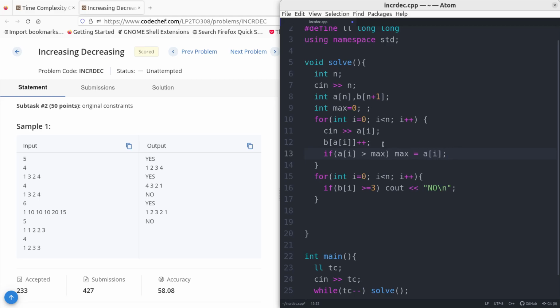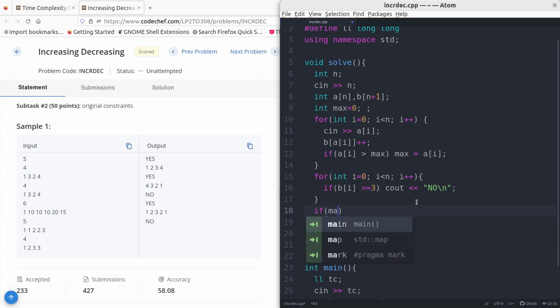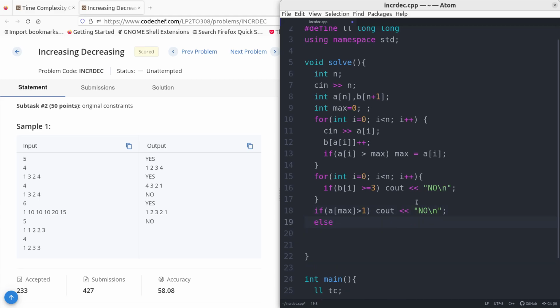Now if we found the max element, we'll say cout no. Okay, now we also say if a of max is greater than 1, then also we'll say no. Else yes.